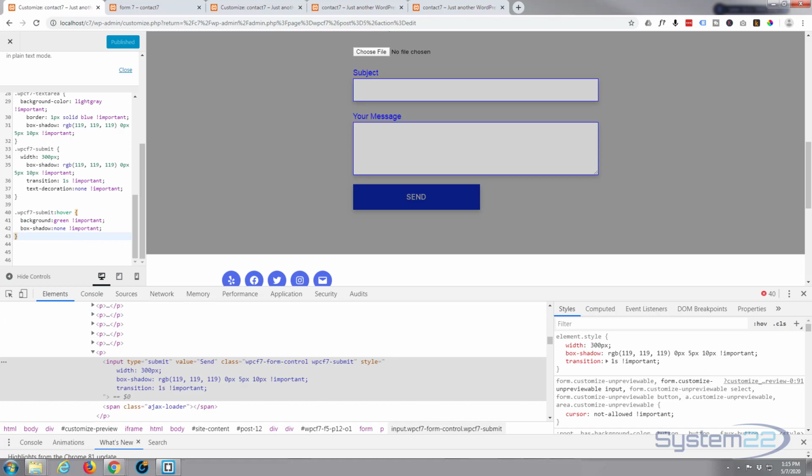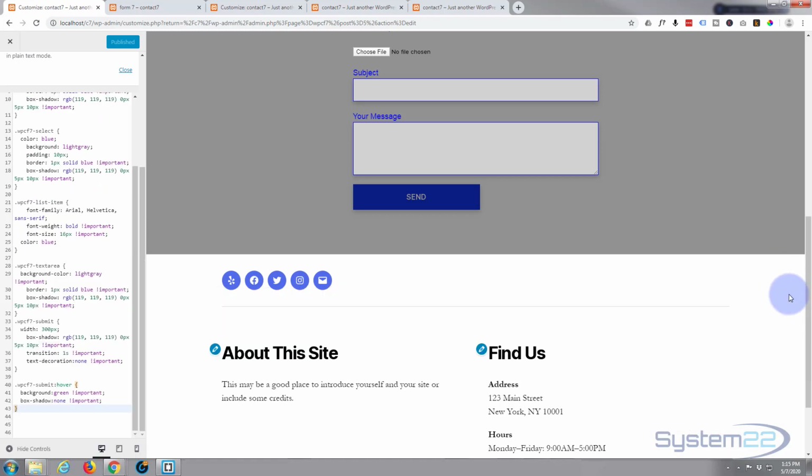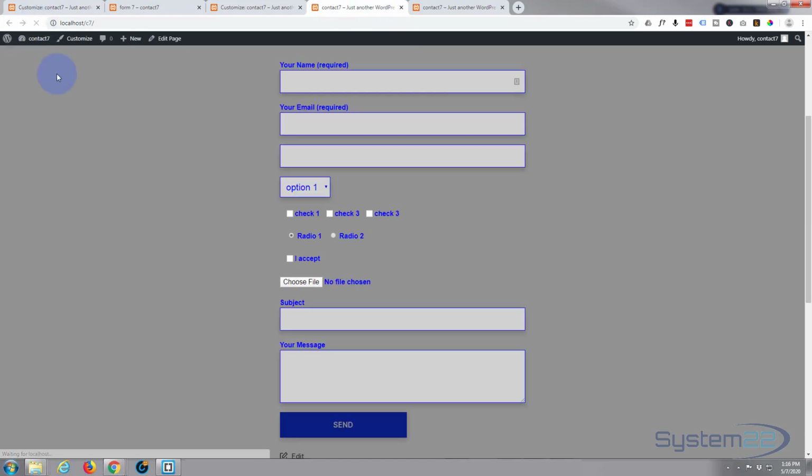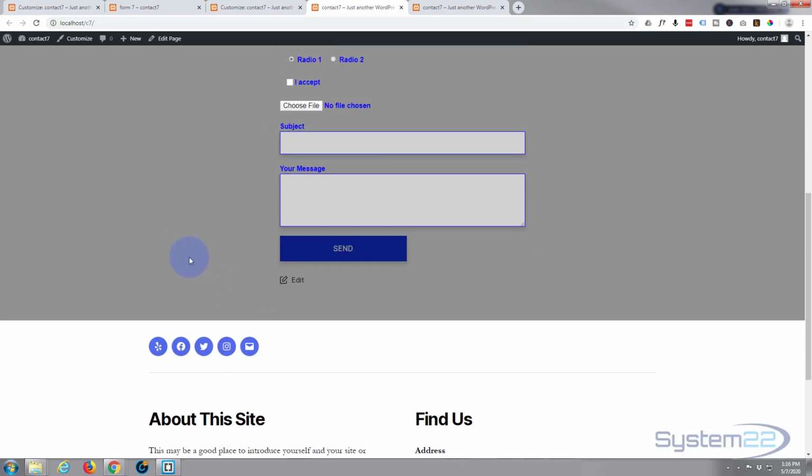Okay, that's pretty much everything we needed on that form. Now that it's published, let's go and refresh the page. And there we have it. We've got all our box shadows, the colors and everything. Let's see if our hover is going to work okay. There we go. As you can see, that's taking a second to transform from blue to green.